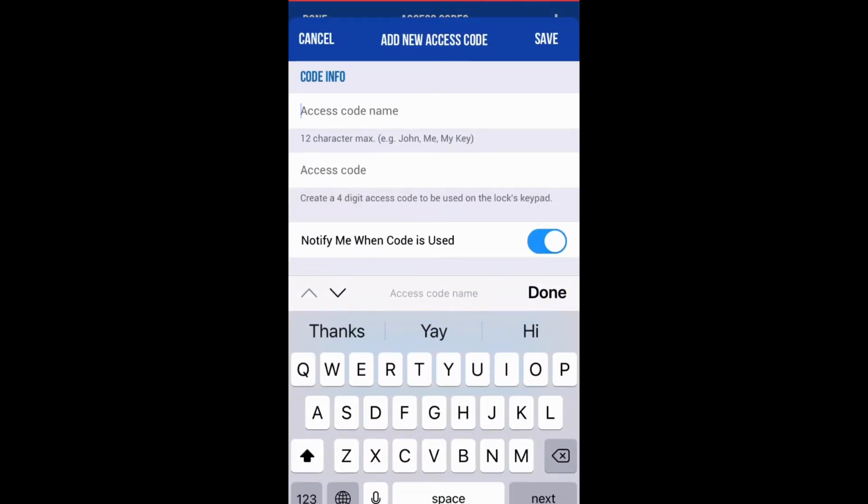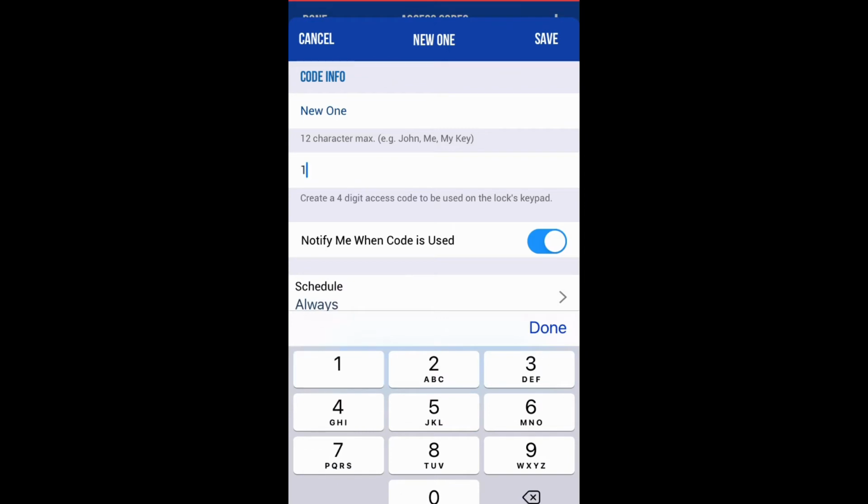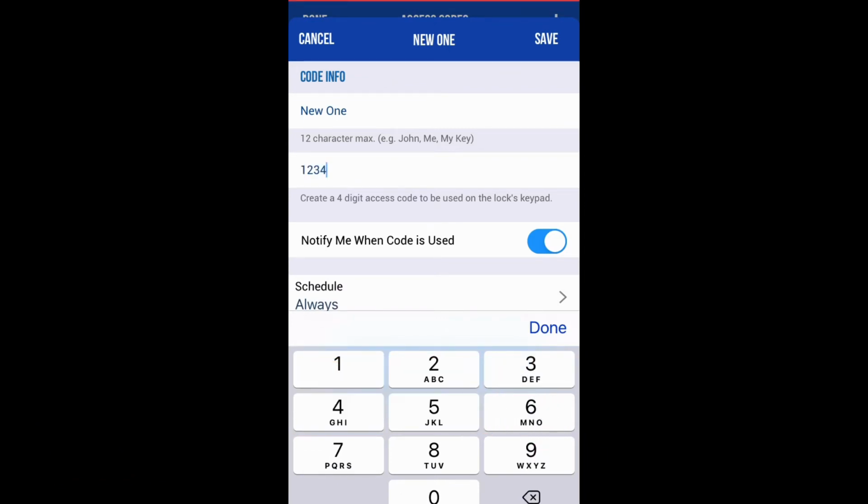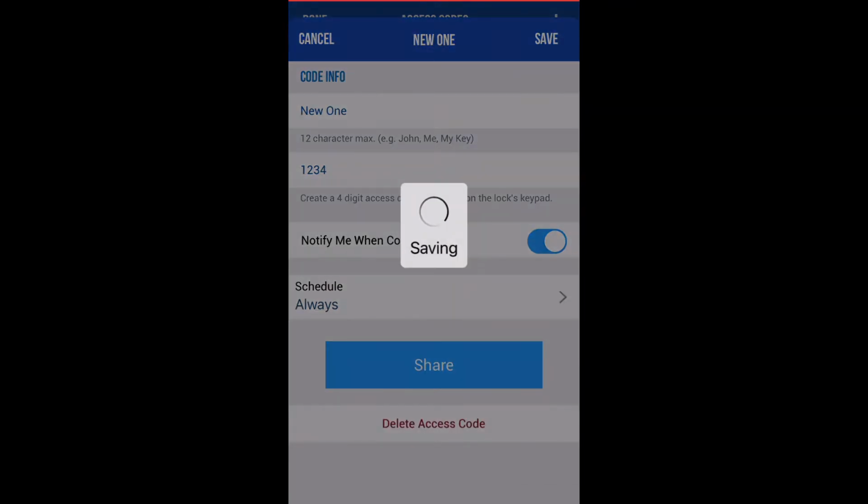Let's add a code here. Let's just say new one. And of course, let's use 1, 2, 3, 4. We coded our lock for 4 digits. Once you hit save here, it's going to tell you it saved it.